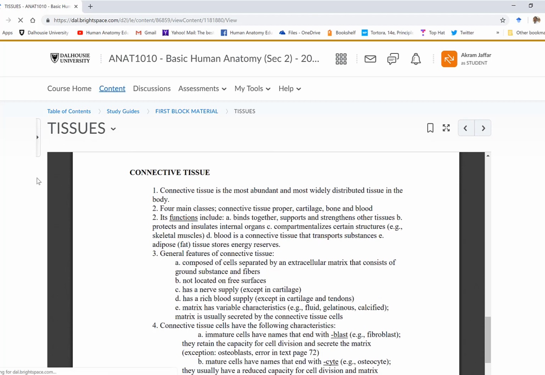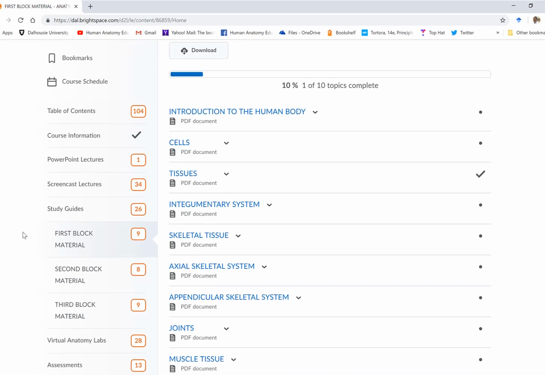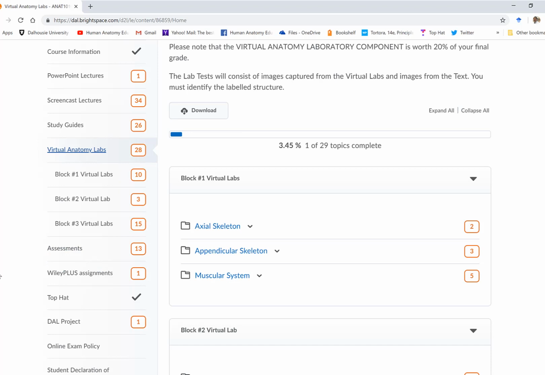So regarding the lectures that you will find on Brightspace, there are PowerPoint lectures, there are screencast lectures of the PowerPoint lectures, and the study guides, which contain the text of the PowerPoint presentations. And then the next thing that you will find here is the virtual anatomy labs. These are actually videos prepared by Professor Gary Allen. And again, they are divided into blocks.